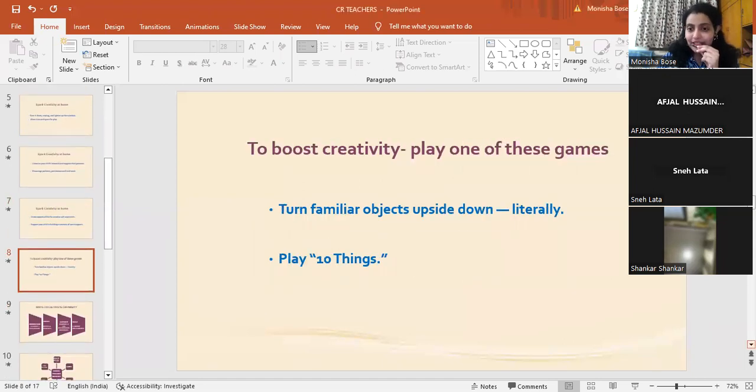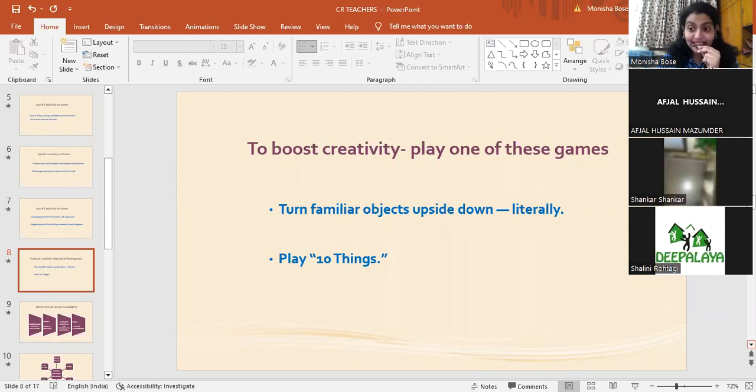To boost their creativity, this is one of the techniques that you can use. Play one of these games. It can be a starter for you. So first is turn familiar objects upside down, literally. Okay. Turning familiar objects upside down, and that too literally.